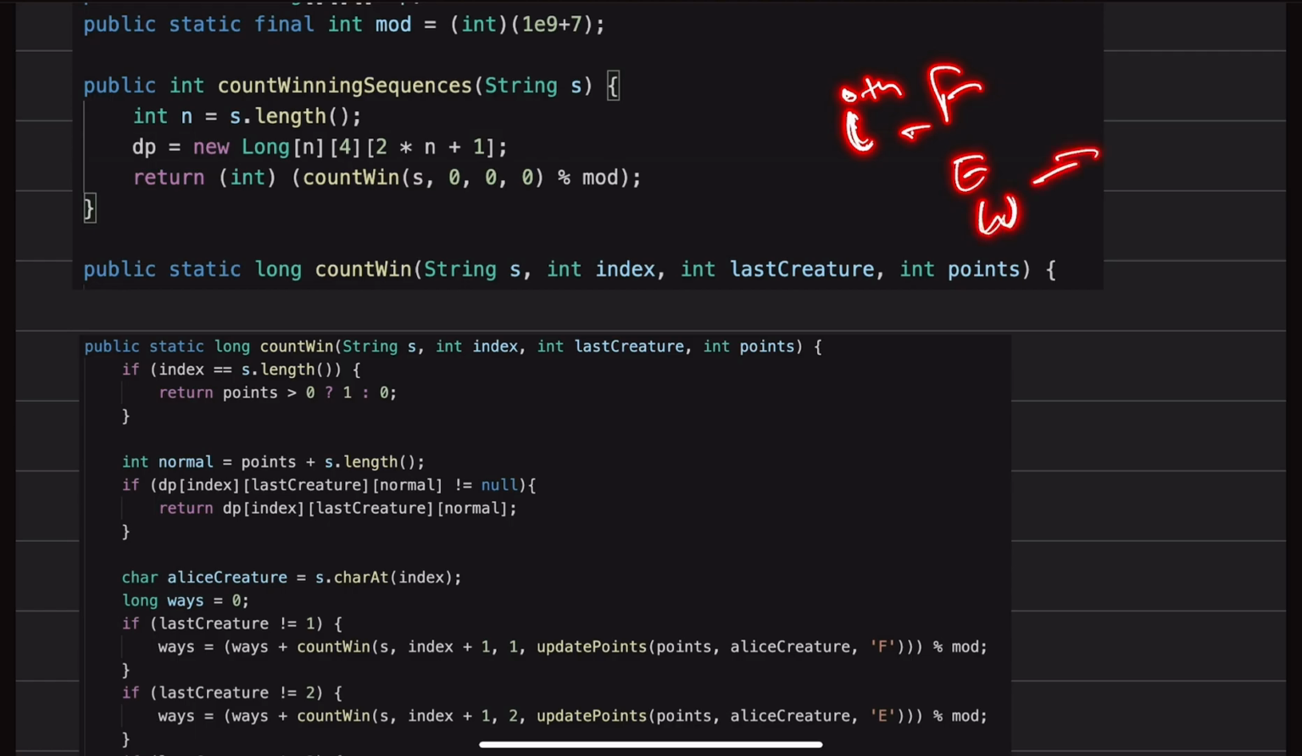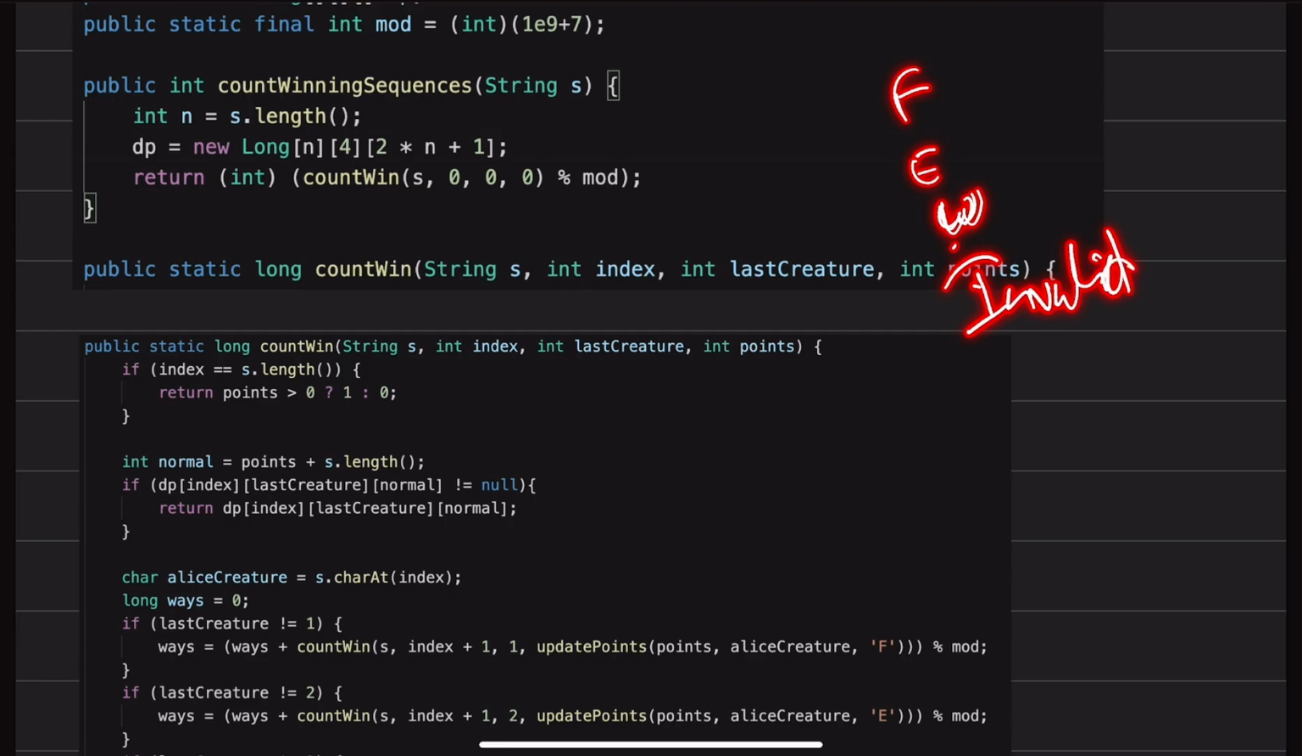Okay, so these are the creature names only. So what is this for? This denotes the choice of F, E, and W, and the last choice is an invalid choice. So that also I have taken. Okay, so the last one is the invalid choice.